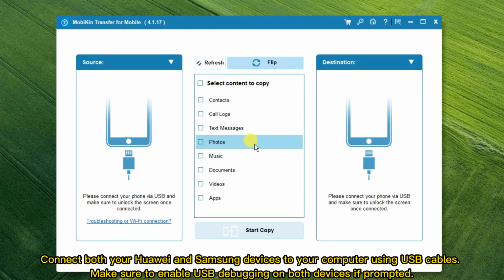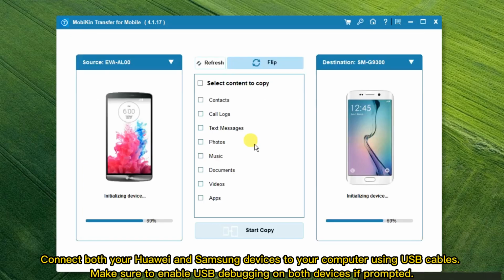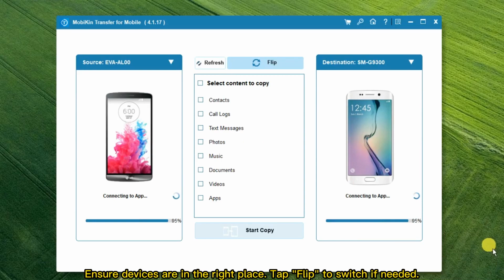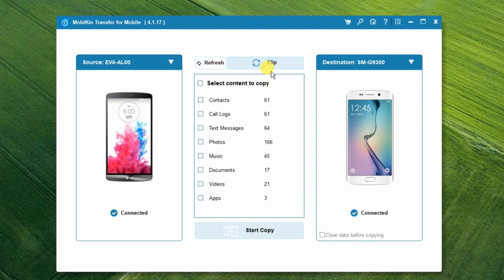Connect both your Huawei and Samsung devices to your computer using USB cables. Make sure to enable USB debugging on both devices if prompted. Ensure devices are in the right place. Tap Flip to switch if needed.